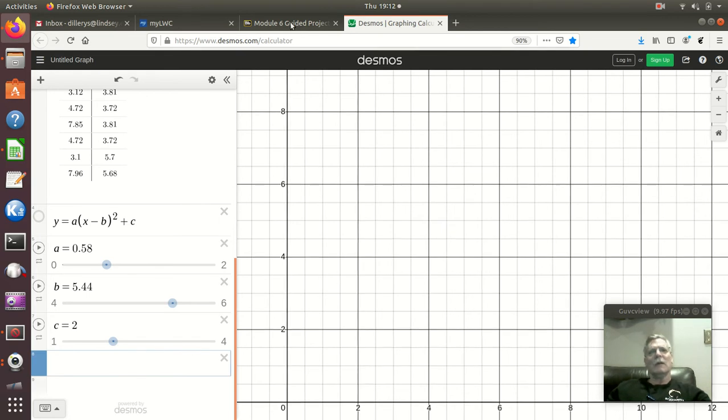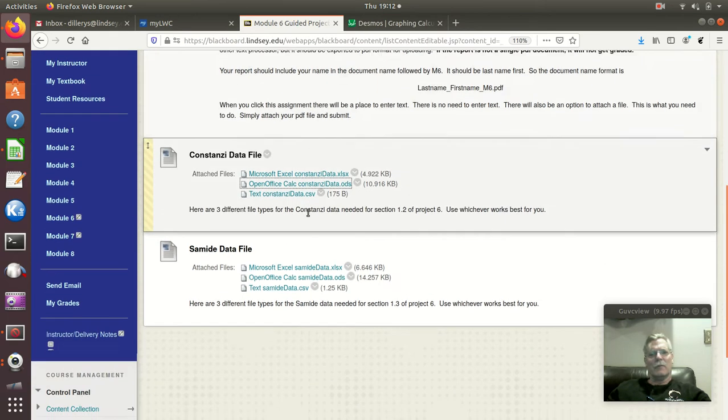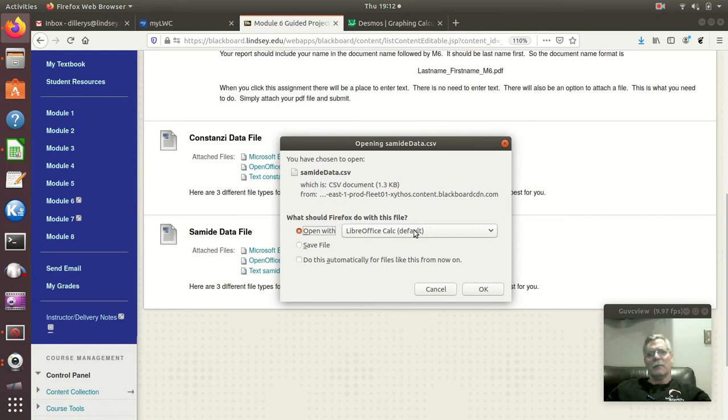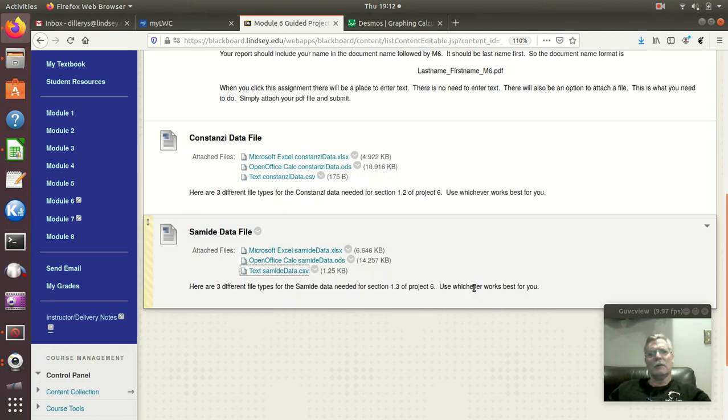And I can go get the SamideData same way I did before. I can go here, here's the SamideData file. I'll open up, well, let me try the text one this time, and it comes up and it still asks me, do I want to use my LibreOffice to open it, and I say sure.